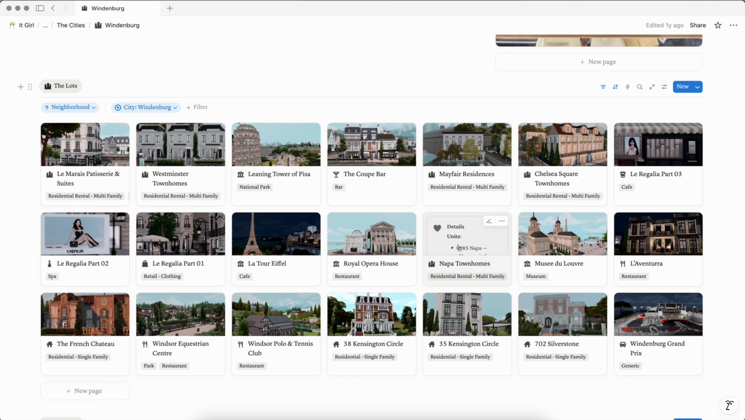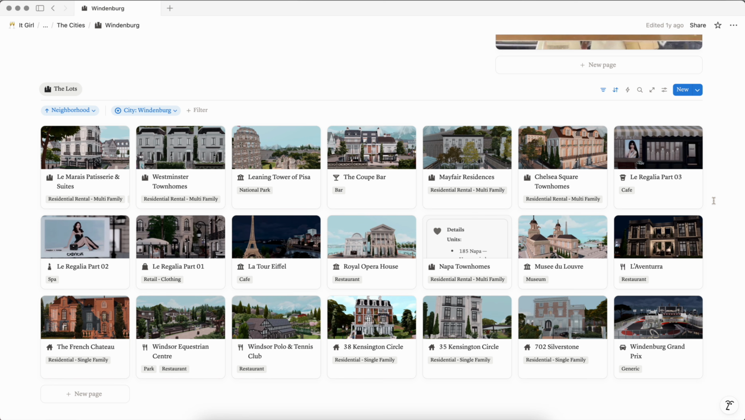I need an image for these townhomes. I know I have them. I just need to find it. Each page has the lots automatically filtered to only show the lots that are within that world. So this helps me get a better view of everything that is happening in Windenburg.